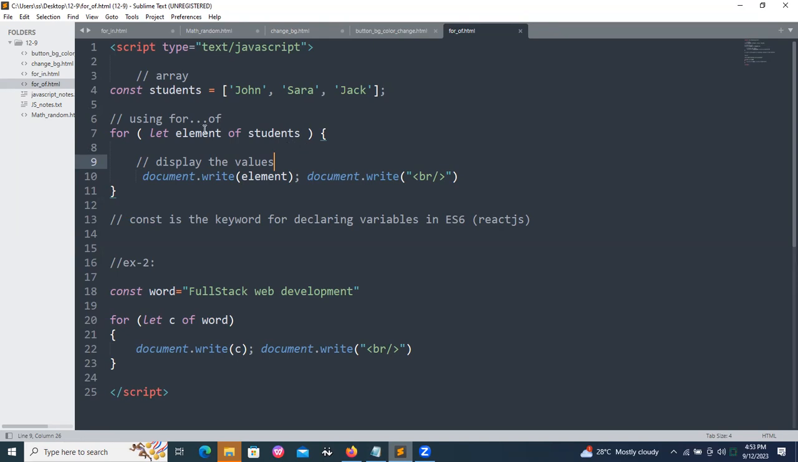In ES6, let is the keyword to declare a variable. So that is the reason I'm using the let keyword instead of var. We have not started ES6 yet, but I'm comparing for in and for of now. Let element of students. In the previous program we have the in statement, but in this program we have the of statement. Just the keyword changed. Got my point?